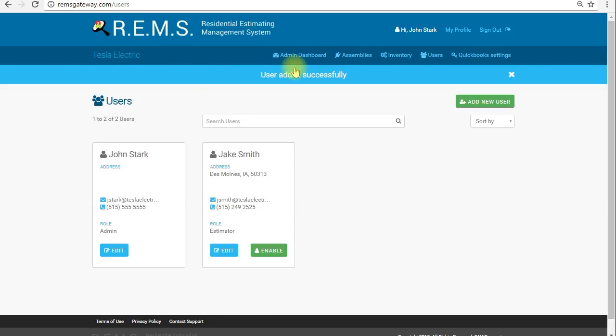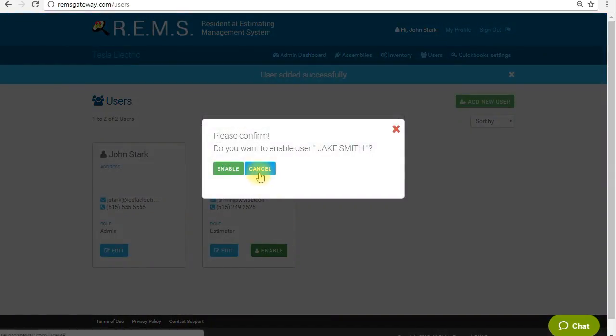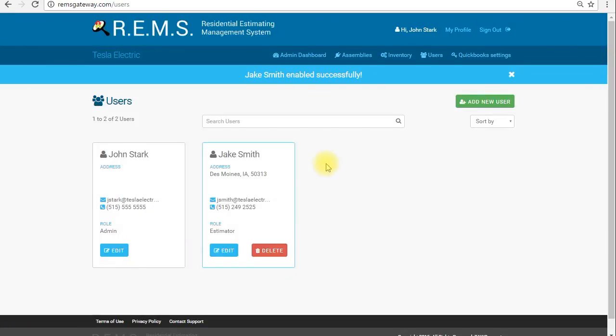Now when we hit submit, you can see this tab here shows that a user has been added successfully. But we have one more thing that we need to do. We need to enable Jake Smith so that his email will go out to him. So all you have to do is hit enable. And when we hit enable, we see that a tab comes up that says Jake Smith was enabled successfully. So that email has went out to him to set up his password and that type of thing and go through the process.